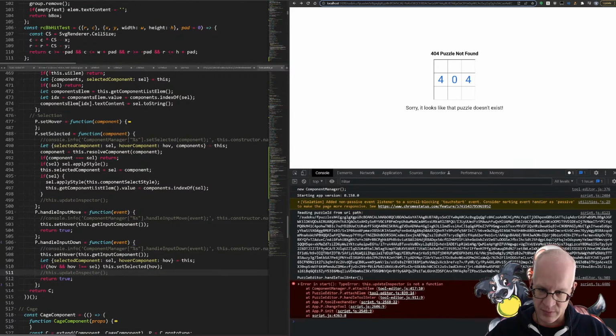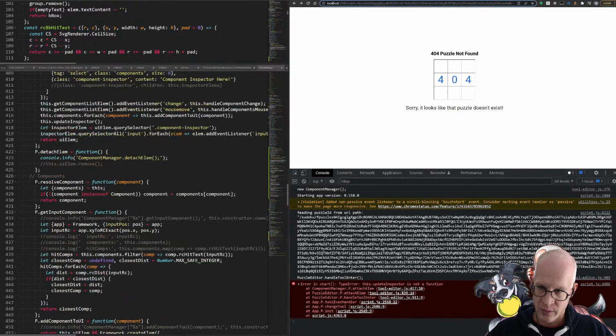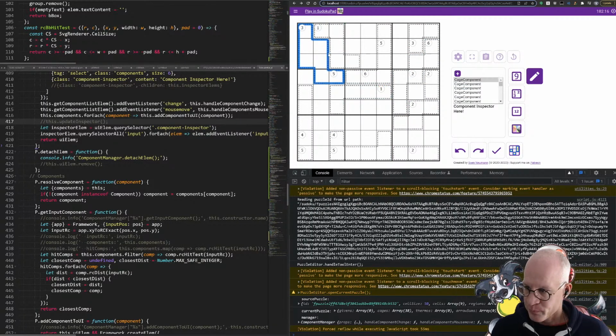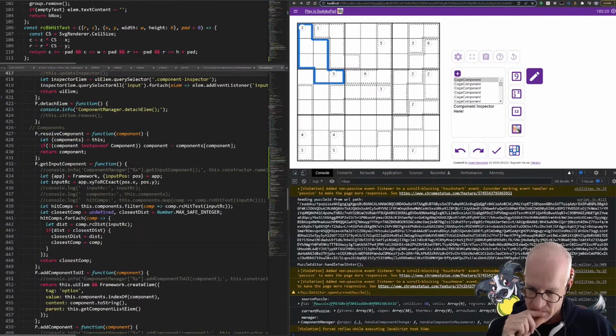But the inspector is not a function. Okay. Where are you trying to call it from? 417. Yeah. Because it only changes when the selection changes. So that's all we need to do. Sweet. So set selected is really where it's at. Yeah, selection is quite important actually.